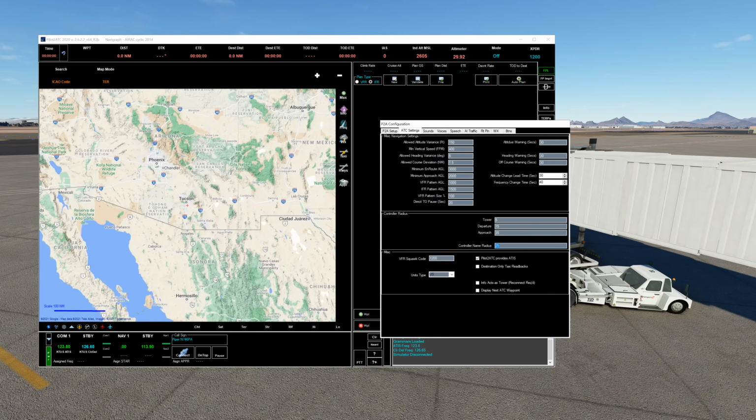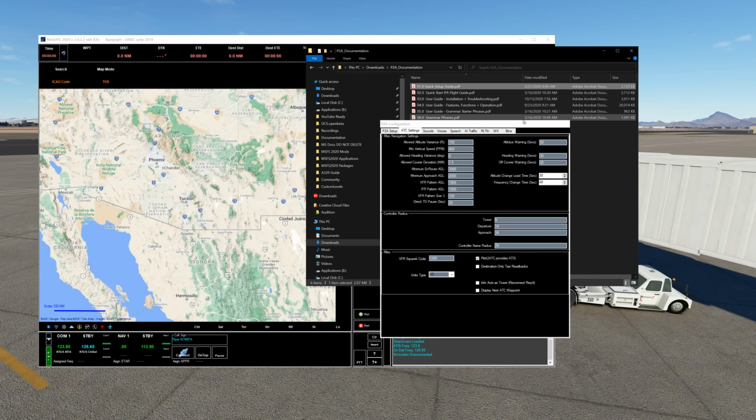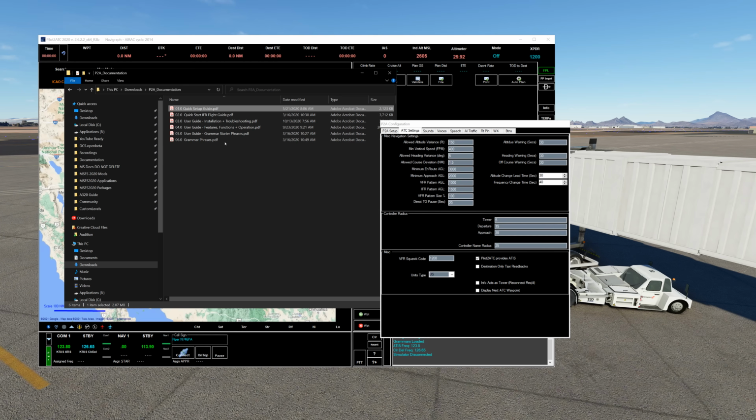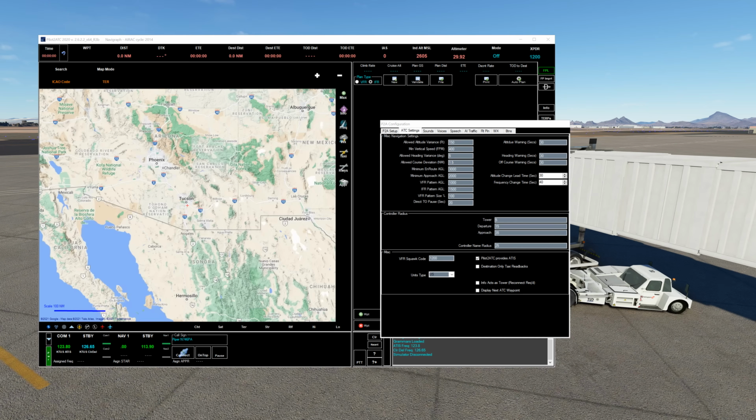But again, the documentation is here. Oh, it's always on top. The documentation is right here. Features, functions, all that. So it has all this in it. Anything that I've missed, you can go through that PDF and find. Your VFR squawk code, so you can change this. I believe in Europe it's something different. 7,000, is that right? Don't quote me on that. I think it's 7,000.